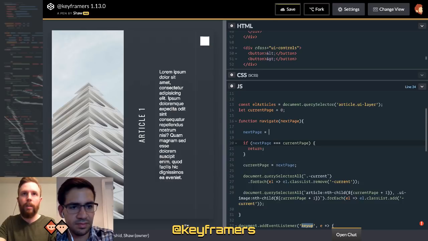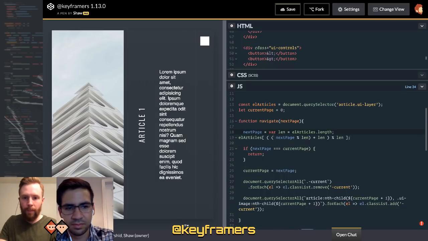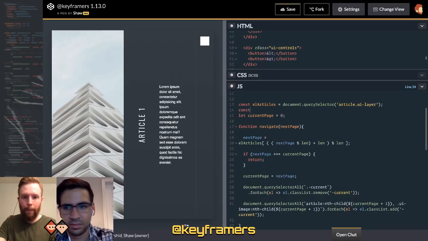let's say L equals length index is next page. Okay. Don't worry about it. Okay.